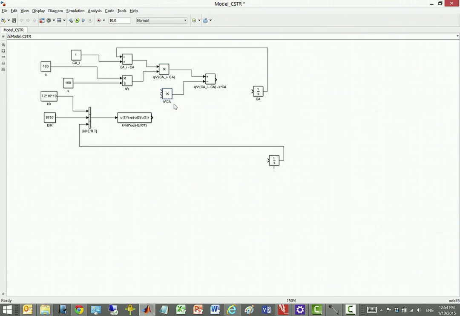Now we work on the second one, K times CA. The output from this function is K, and CA is the output of the integrator. So when you draw this, you can see this solid circle here. It means that you connect, you have to make sure you have a solid black circle here, so that the input here is linked to the CA.